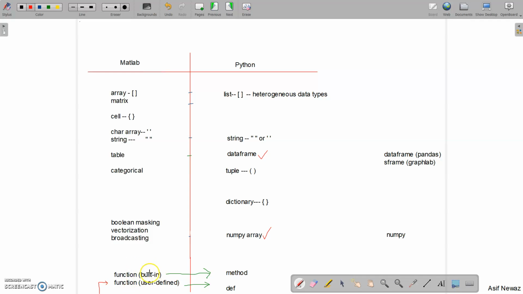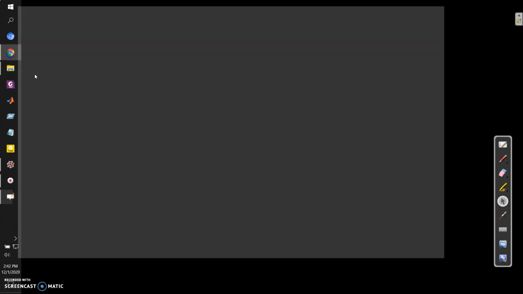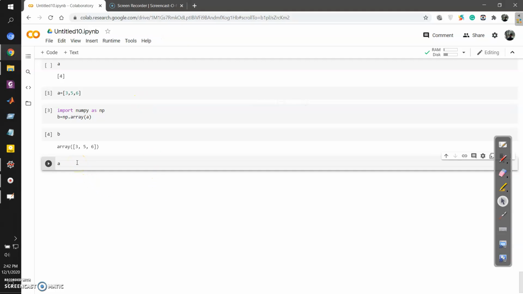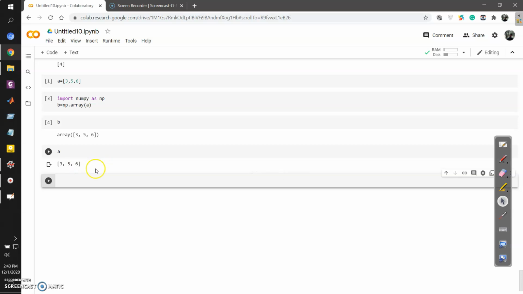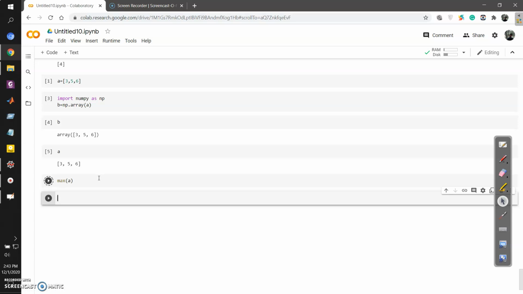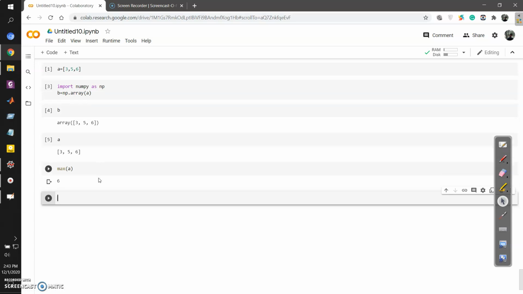Now let's take a look at built-in functions and how to work with them. The built-in functions in Python are actually called methods. Say this was my original list. You have seen the function max of an array, which we used in MATLAB. So this is also available in Python. Say for example 6. So this is the maximum element in the list.